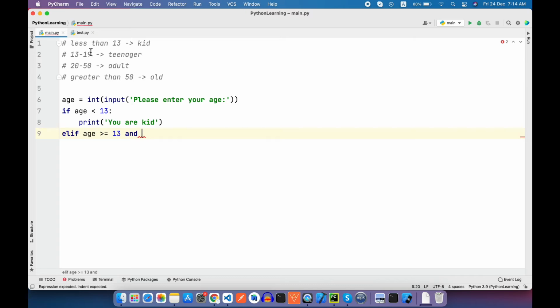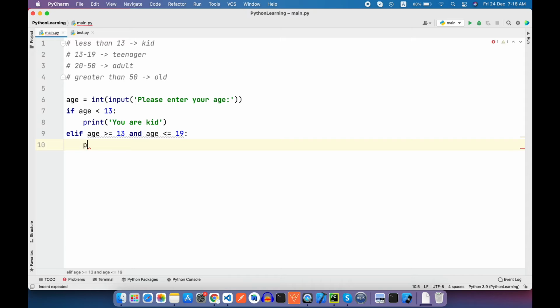Okay, so how we're gonna write the condition for 19, which is the upper value of this range? It's going to be age is less than or equal to 19. The second condition says if the age is 19 or lesser, 18, 17, 16 and so on. And together both conditions form a compound condition, which simply checks if the age is between 13 and 19. So if that is the case, we're gonna print you are teenager.